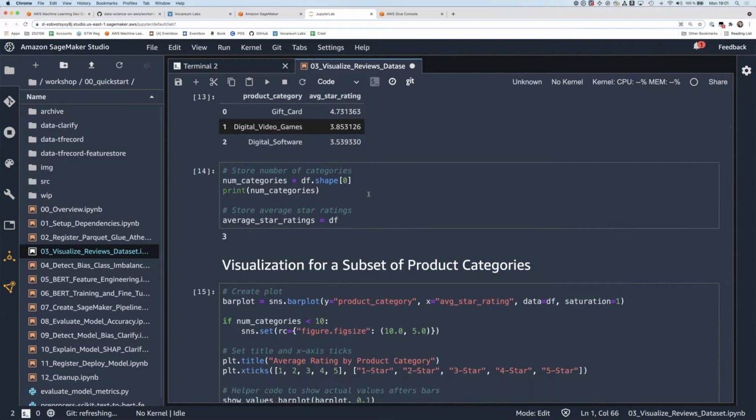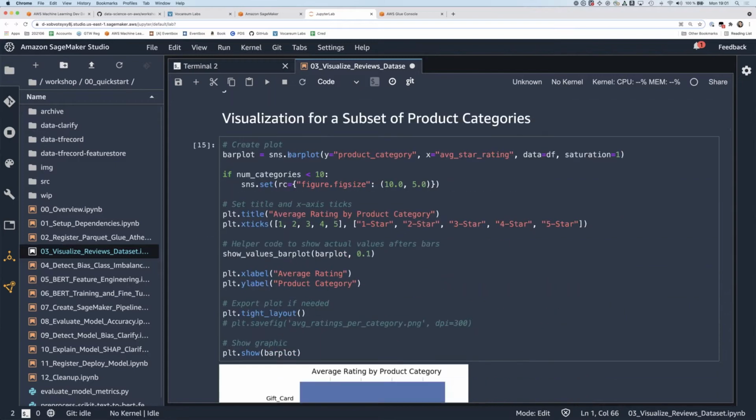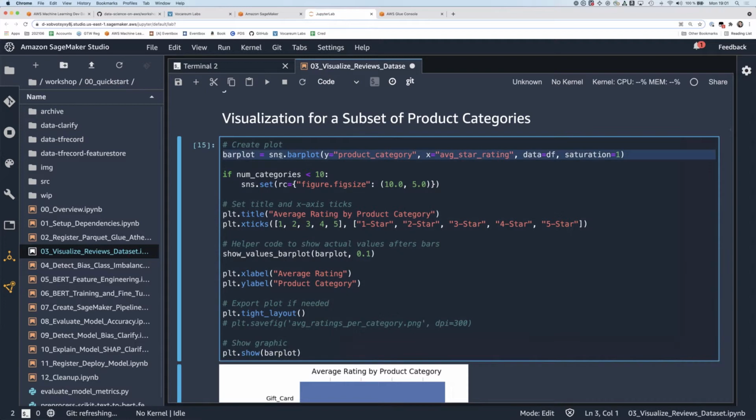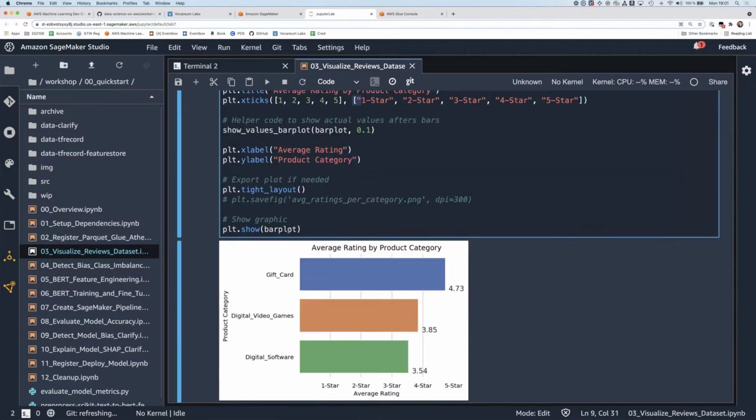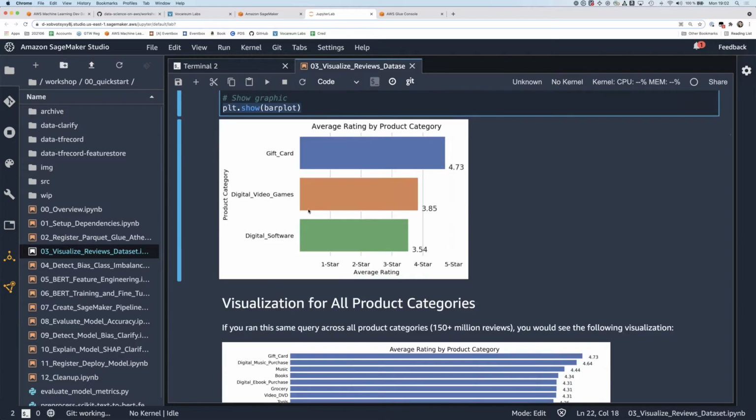So let's visualize this. And here is the sample code. There's different ways probably to do this. In this case, I'm using a bar plot from the Seaborn library, pre-built, and then I can just provide here labels for the axis and the actual data frame that holds the data from the previous query. And I'm setting some sizes here, making sure I'm adding a title, additional descriptions, labels, and then I can show the bar plot. And here we go. So here you can see a very easy bar plot showing gift card has the highest average rating, followed by digital video games and software.